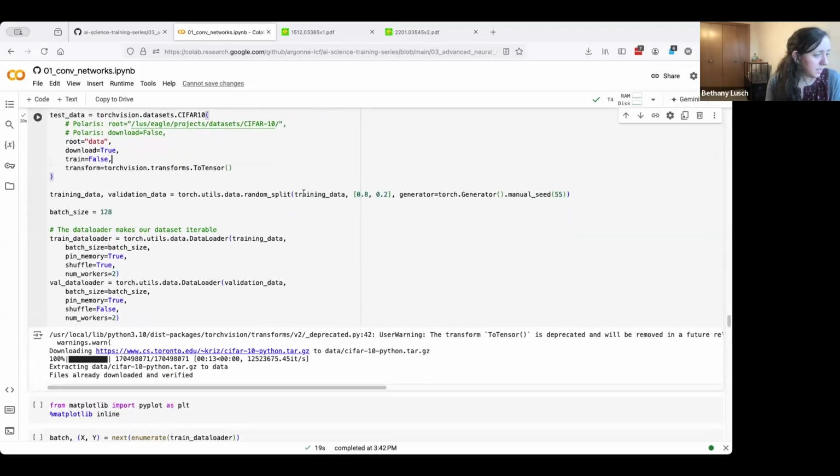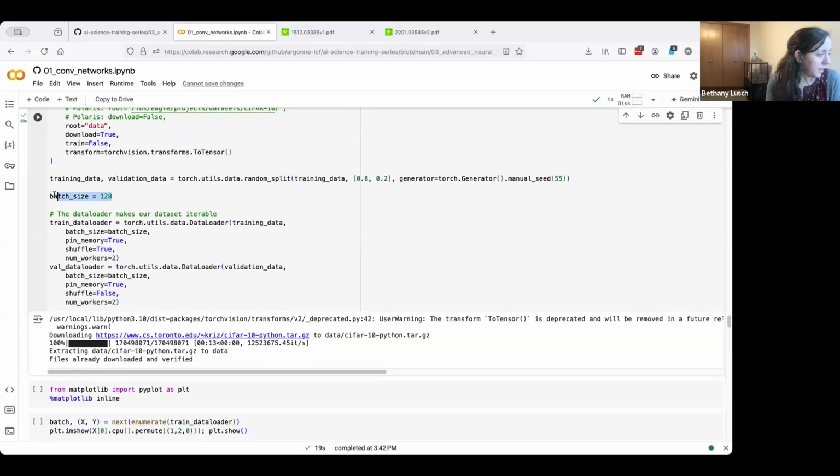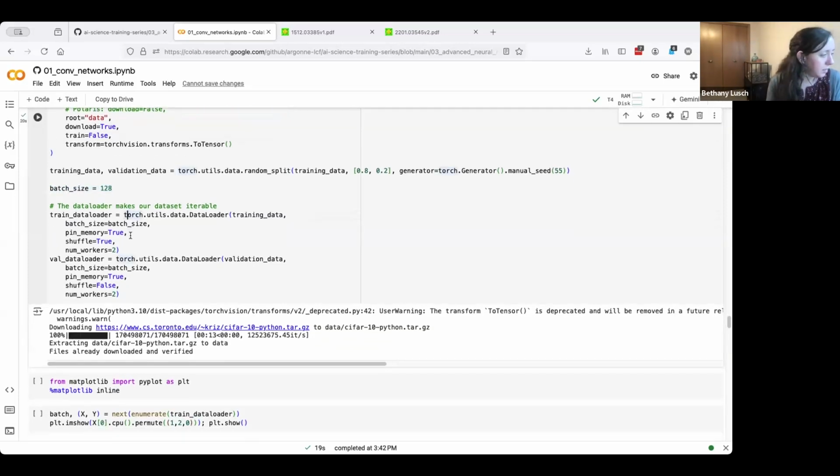And then we're splitting the training data, so we also have a validation data set. You can pick a batch size. You might want to play with this later. And then add a data loader, which I think you did last week, which will gradually load the data at this batch size. And here's some optimizations to try to load it faster.